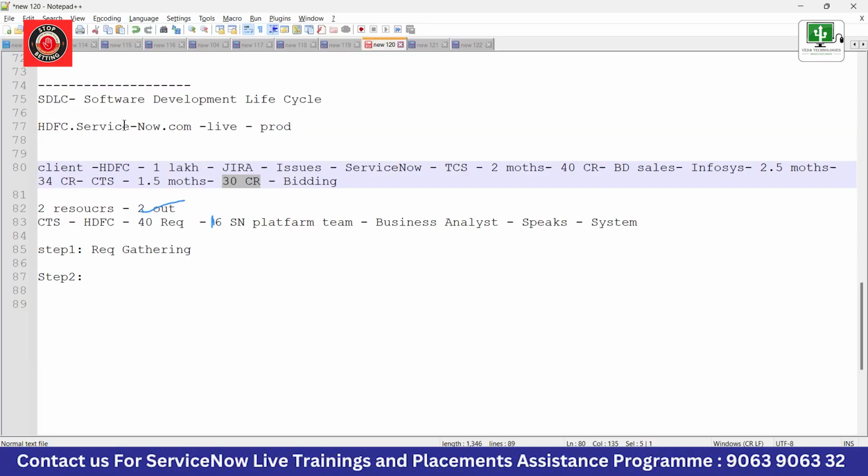Okay, that is the general thing I am trying to tell you here. But the actual thing, first step is this. Next step, they will start working on it. The phase is called development.